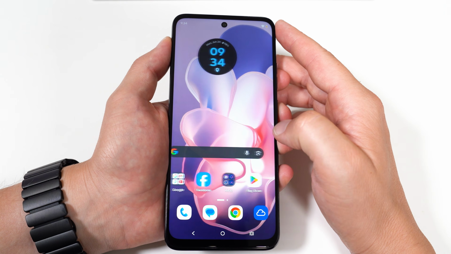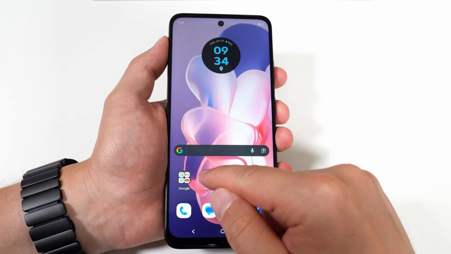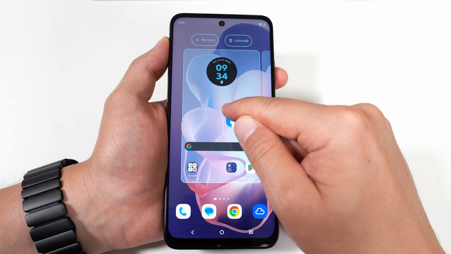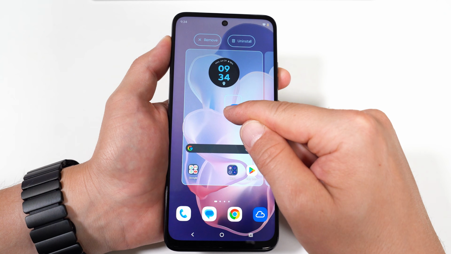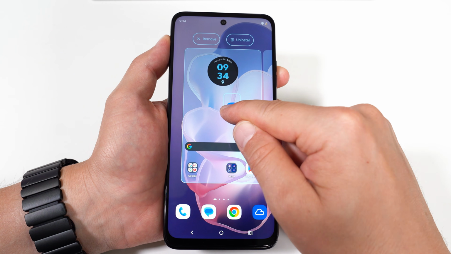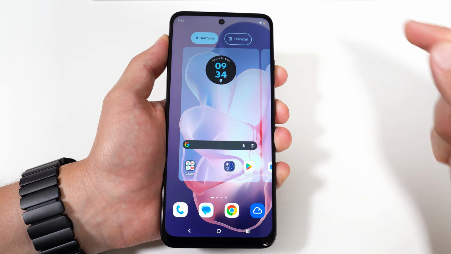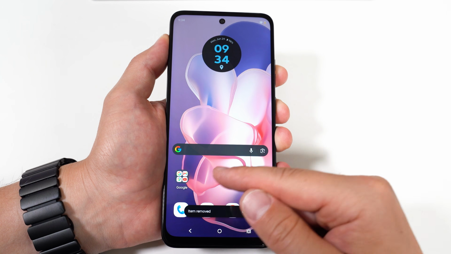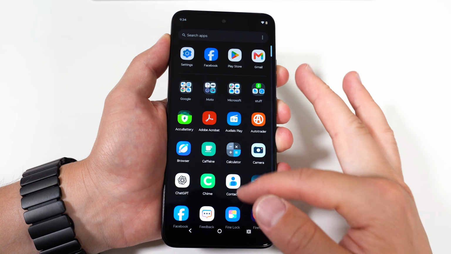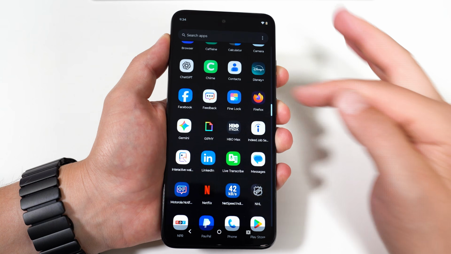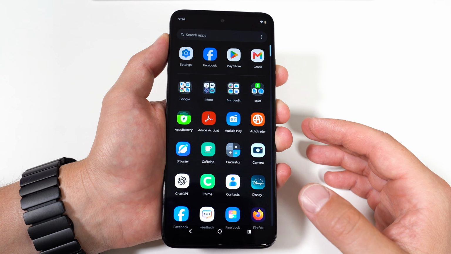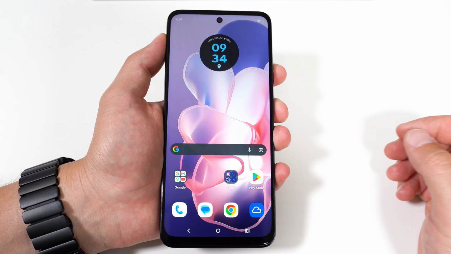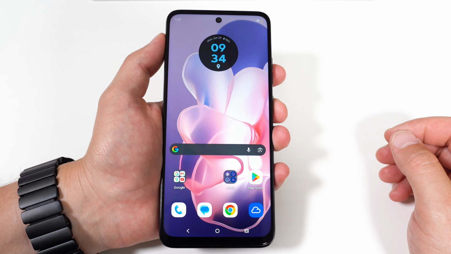If you're doing this with an individual app, you're going to see two options: Remove and Uninstall. Remove is for removing apps from the home screen, and after using it, you'll still find the app available in your app drawer. The Uninstall button, on the other hand, deletes the app off your phone. So not only is it getting removed from the home screen, it gets completely deleted and uninstalled off your phone. So that's how you organize apps on your Motorola phone.